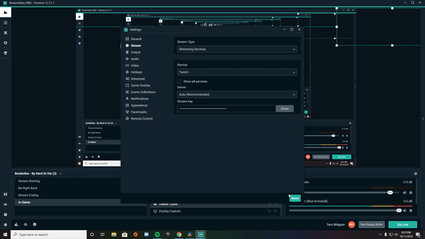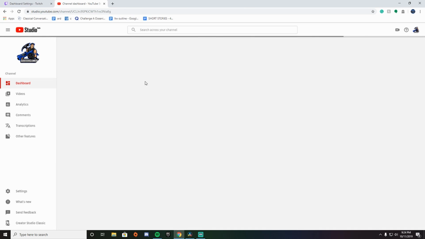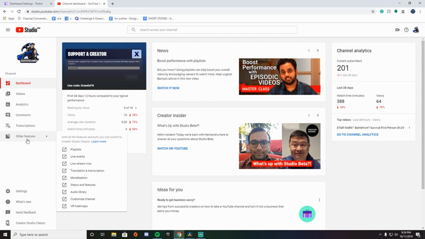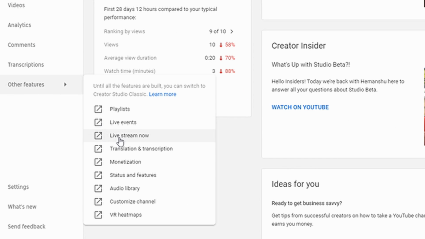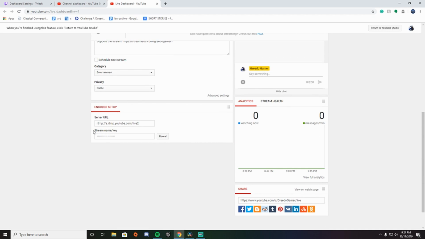Now I'm going to be showing you guys how to find the stream key if you're wanting to stream from YouTube. First thing you want to do is open up YouTube's Creator Studio on the account that you would want to stream on. Next, what you're going to want to do is go to Other Features and go to Live Stream Now. Once you're in this spot, you want to scroll almost all the way down. Right here, you're going to see Stream Key right here.